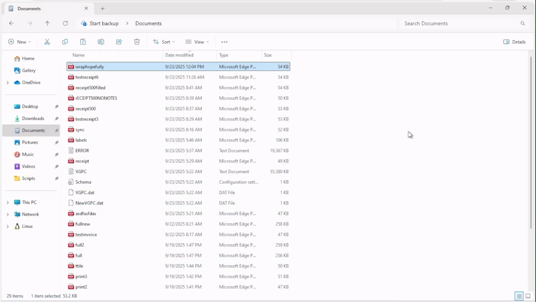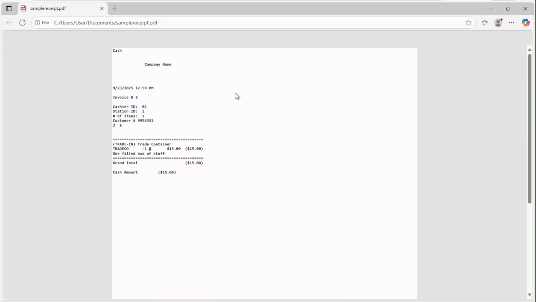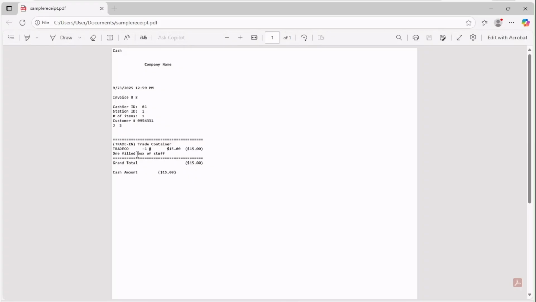So we'll go here, and you'll see here that it's got the option on for printing the notes, so it will show the notes on here, and it will show that it is a trade container, and that it was for $15. So keep this in mind.